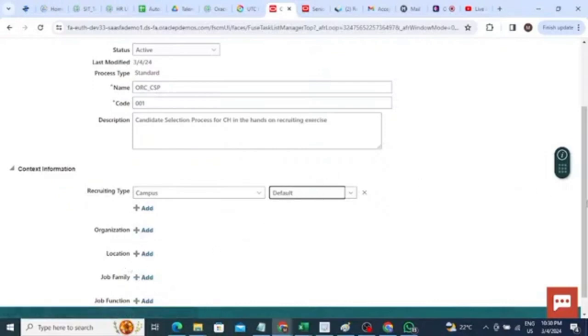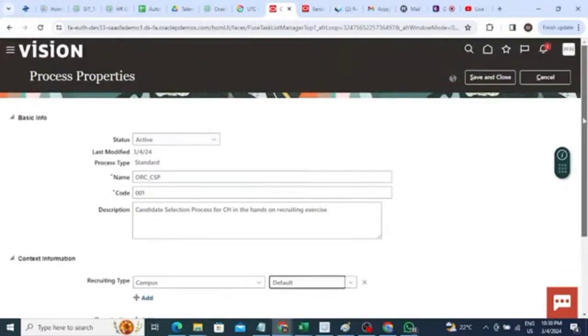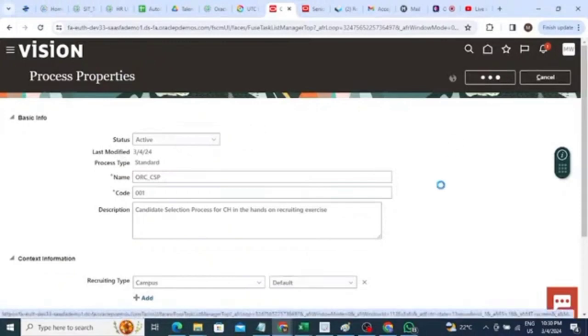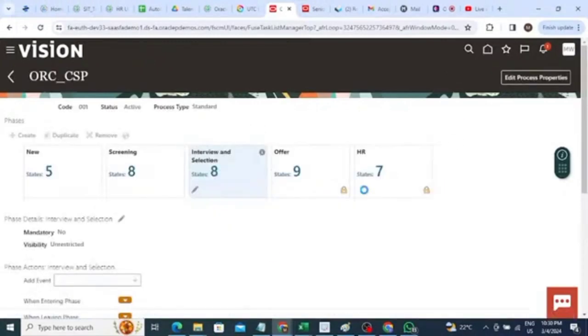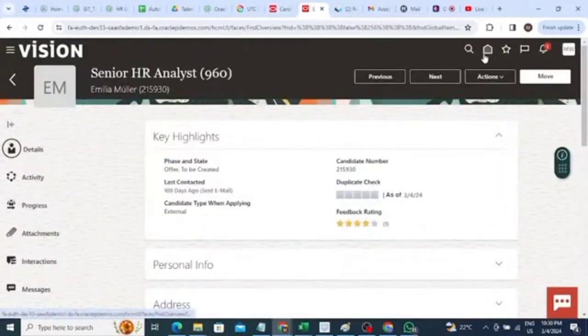So while the recruiter or hiring manager creates that particular requisition, in that particular drop down you will get that particular CSP. Just click on save and close. Okay, so currently the CSP is active right now. Now we will try creating one requisition.